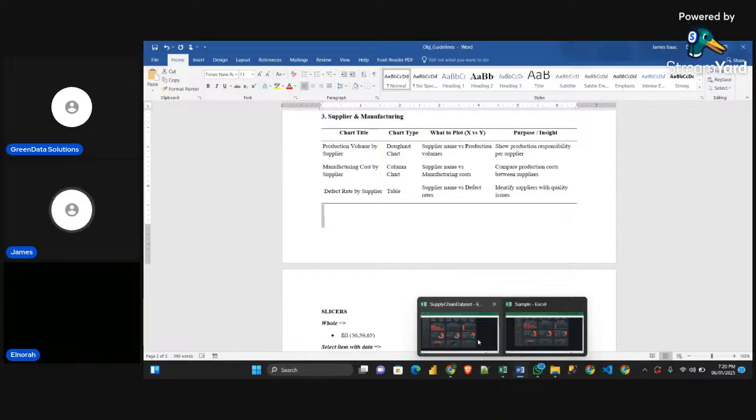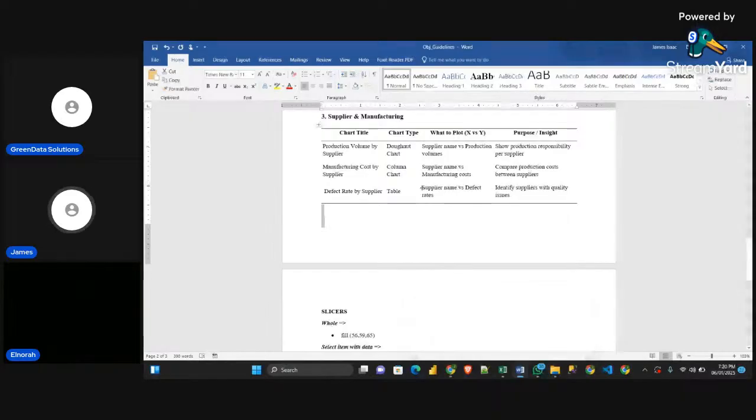Option for table. Well, we can create one. We can create ours. So how am I going to create it? What is the table all about? We are showing supplier name versus defect rates.